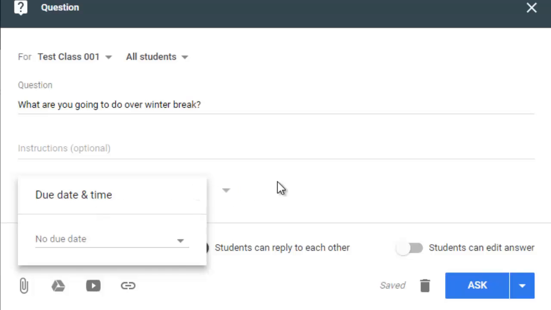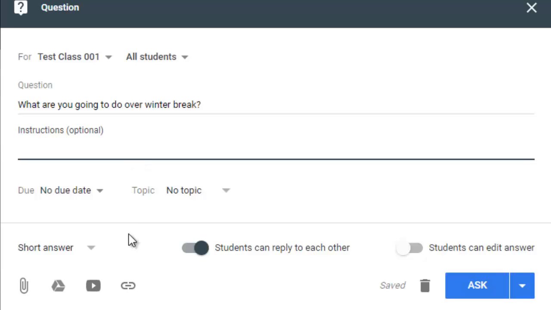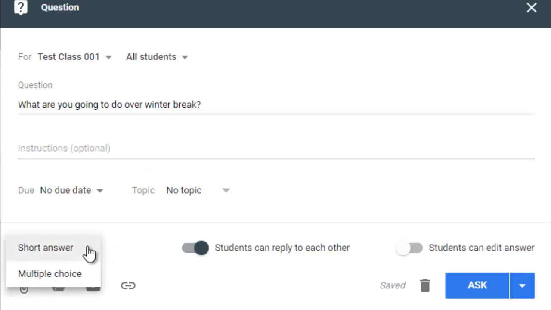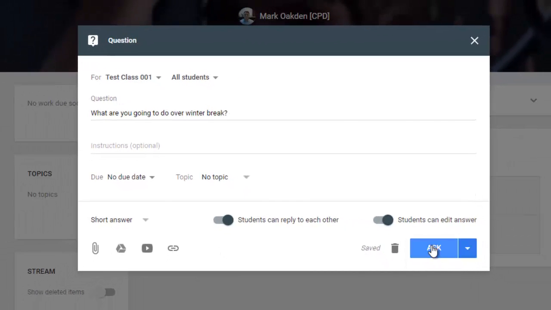I can have a due date if I like. I can assign a topic. I can put additional instructions in there if I need to. But here's the important part. I can have a short answer or a multiple choice. Okay, I'm going to do a short answer, obviously. And I can allow students to reply to each other and to edit their answers even. Okay, and so this presents as a way to have a discussion forum where students can respond back and forth. And you can see not just what they know, but how they respond to each other. Okay, so I'm going to ask that question.